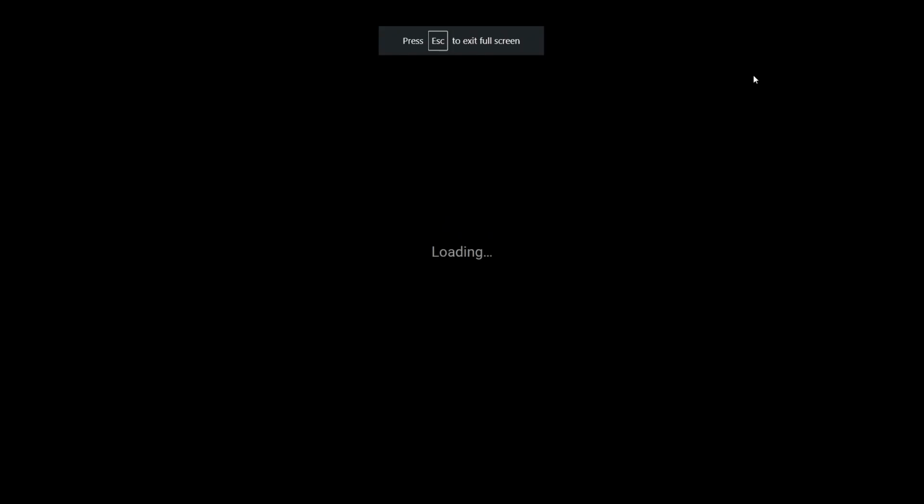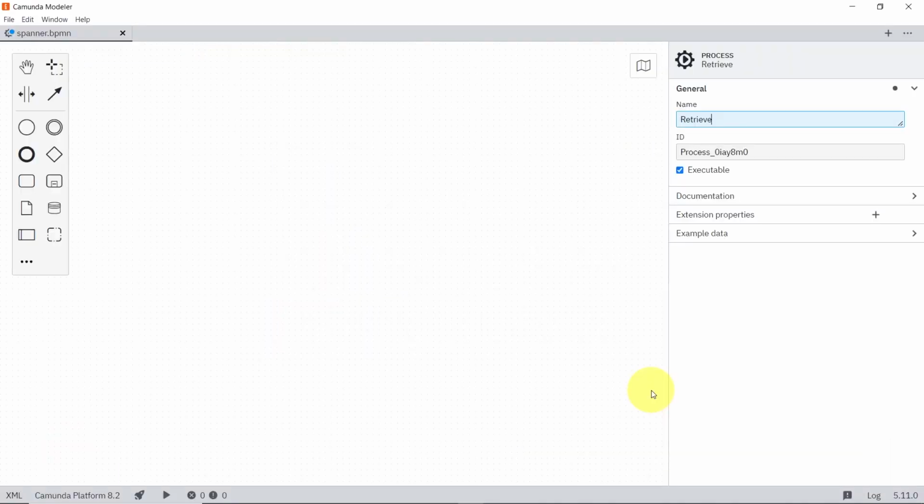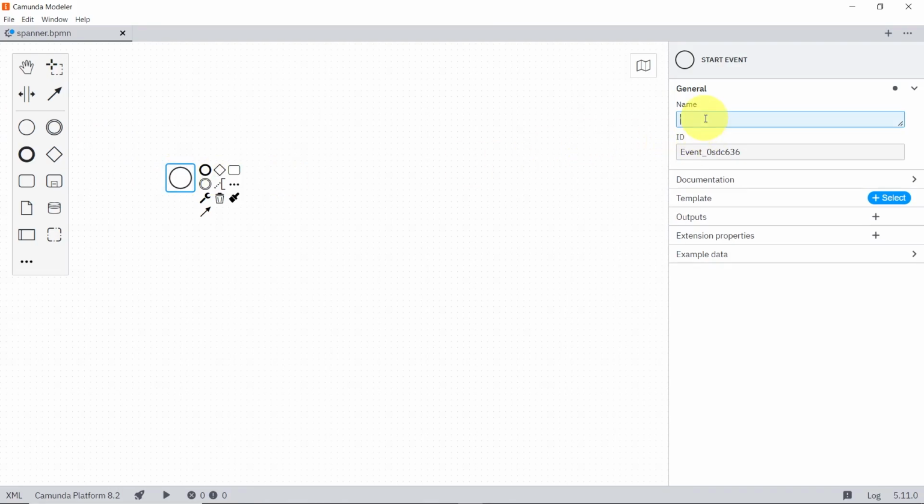With these, moving forward, I will explain how to perform all operations using this connector in the Spanner database. So now I will show you how to retrieve data from a table which is present in a Spanner database through the Camunda connector. I will start with an empty BPMN. I have named it retrieve. I will start with the start event.